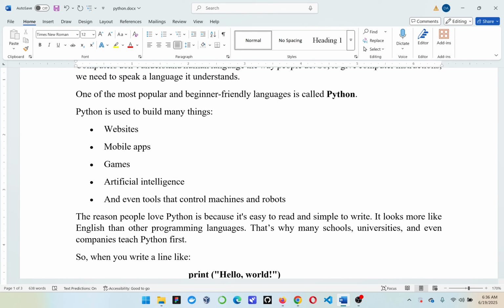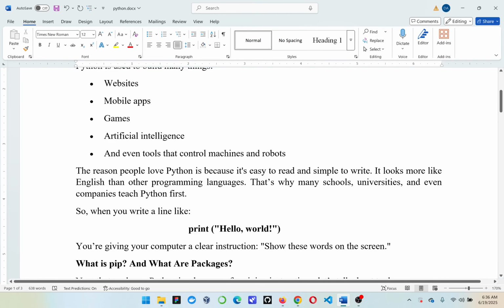It also looks more like English than the other programming languages that we have. That's why many schools, universities, and even companies teach Python first, since it is beginner friendly. So when you write a line like print hello world, all you are doing is telling the computer to display hello world on the screen for you. So in a nutshell, Python is a language that the computer understands, and to communicate with the computer we need to use a language that it also understands.